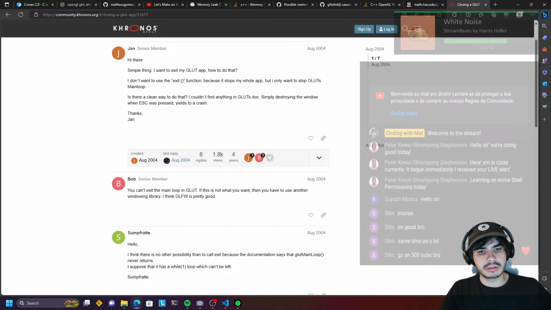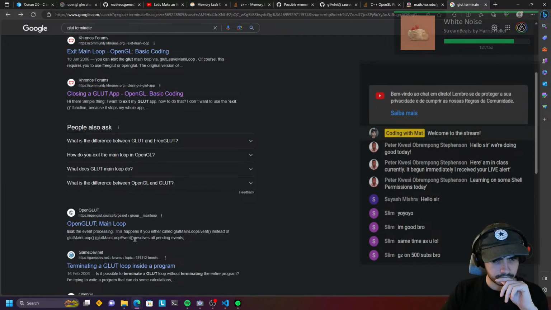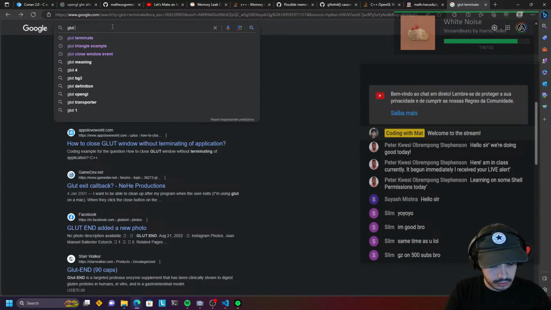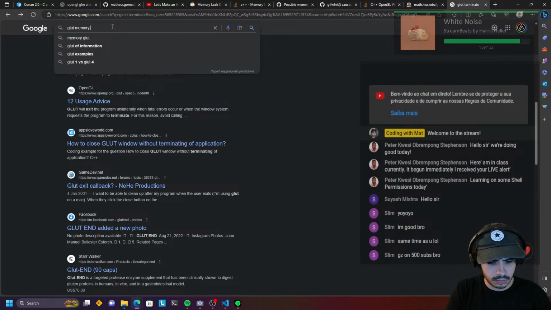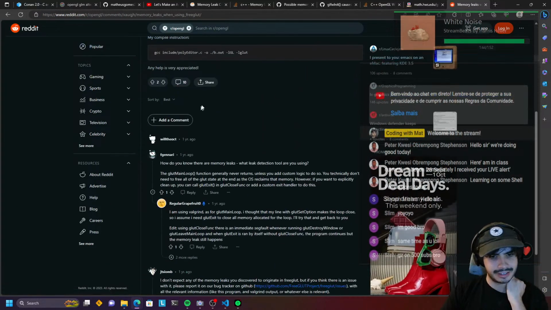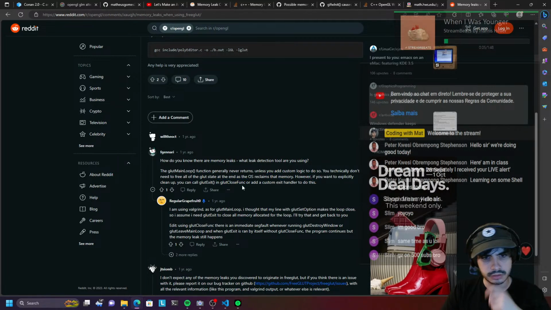Can't exit the main loop in GLUT. If that's not what we want, you have to use another window library. I think Dragonfly is pretty good. The glutMainLoop function generally never returns unless you add custom logic to do so. You technically don't need to free all the resources at the end as the OS reclaims that memory. However, if you want to explicitly clean up, you can call glutExit in the glutCloseFunc, or add a custom exit handler to this.